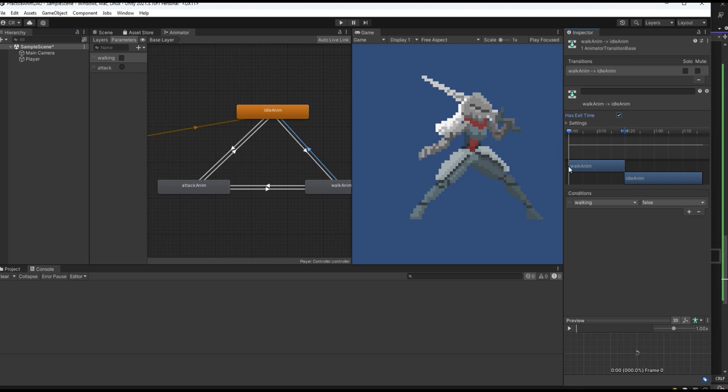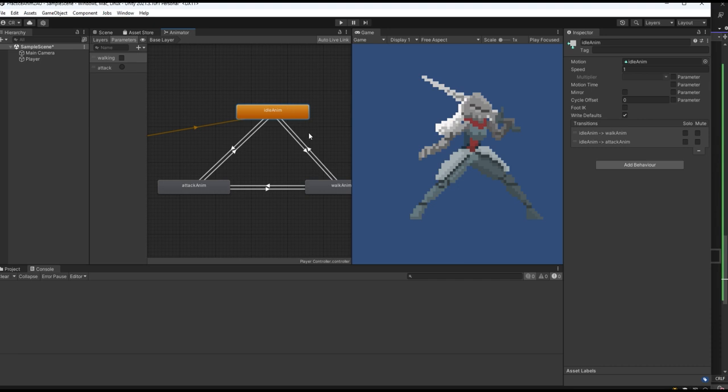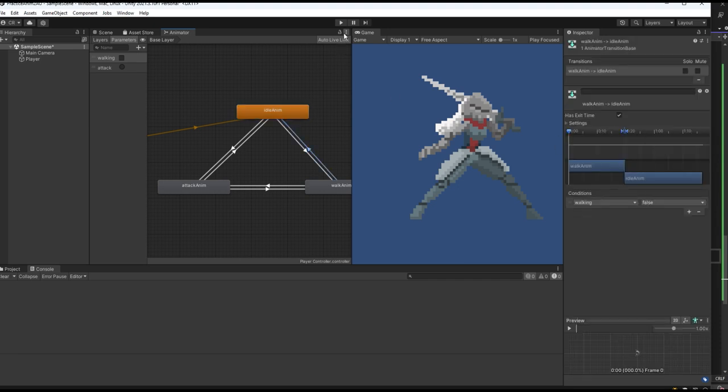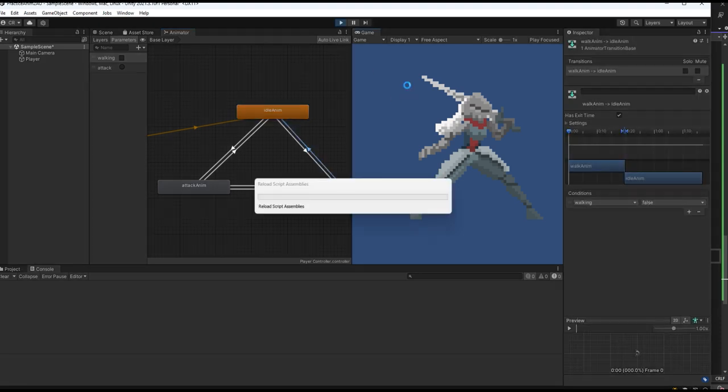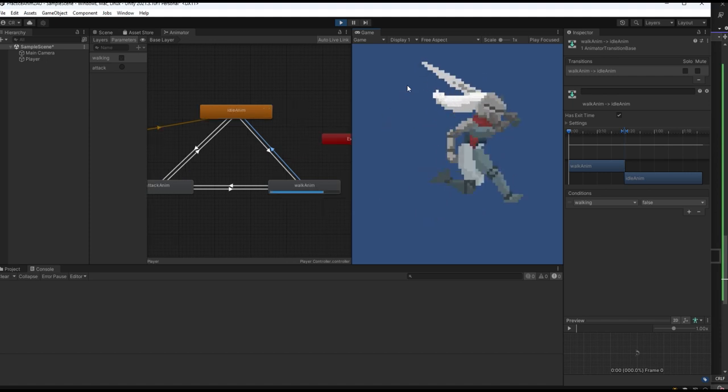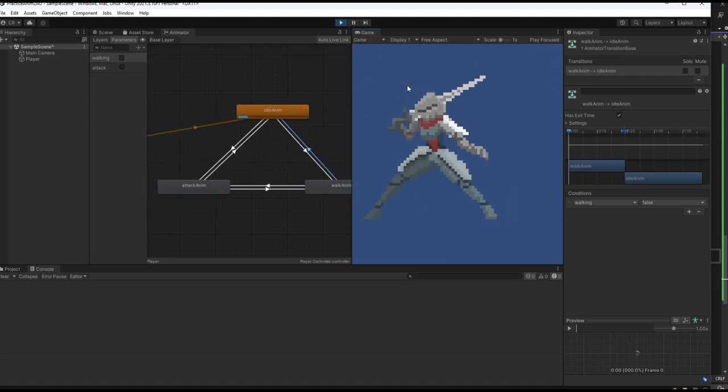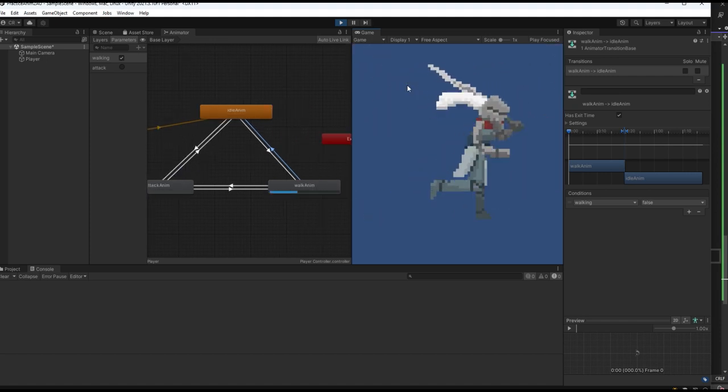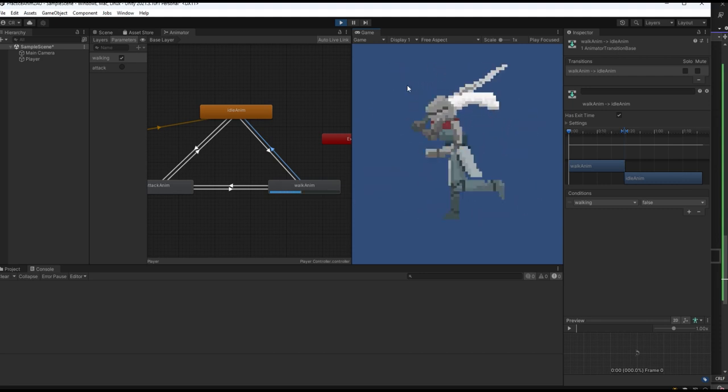All right. So from attack to idle, has exit time is back on. From walk to idle, has exit time is back on. All right, cool. I'm going to hit play. And when I press M, boom, boom. The melee attack is hitting good on both sides. Now, my character's turning around, right?